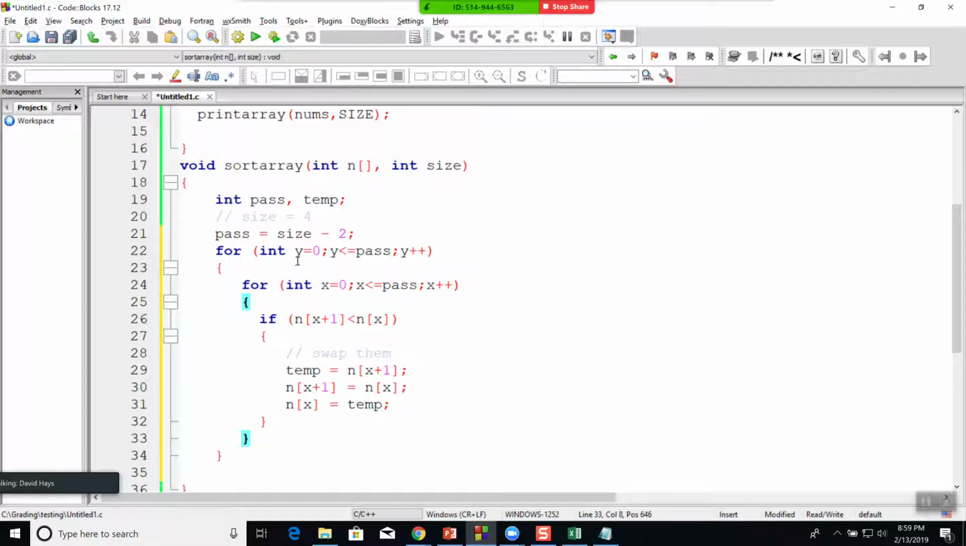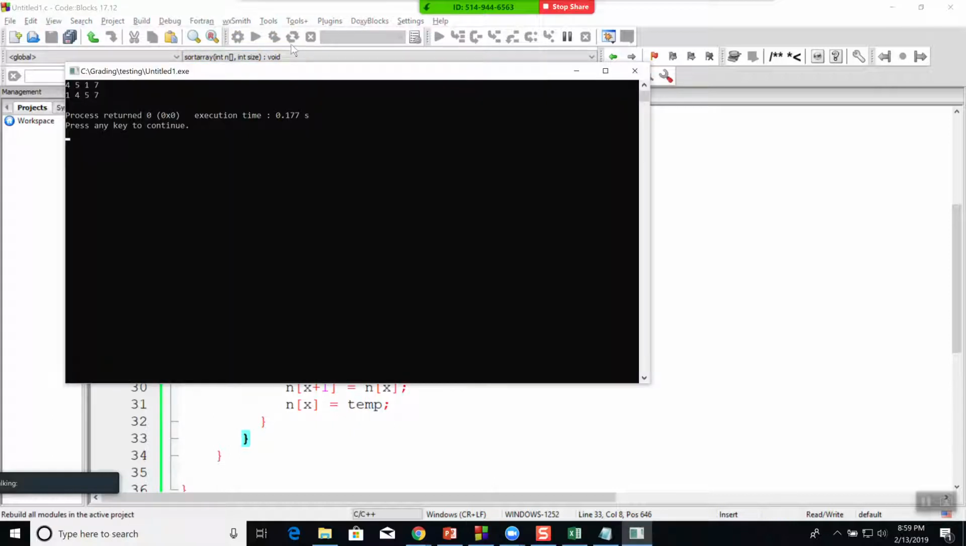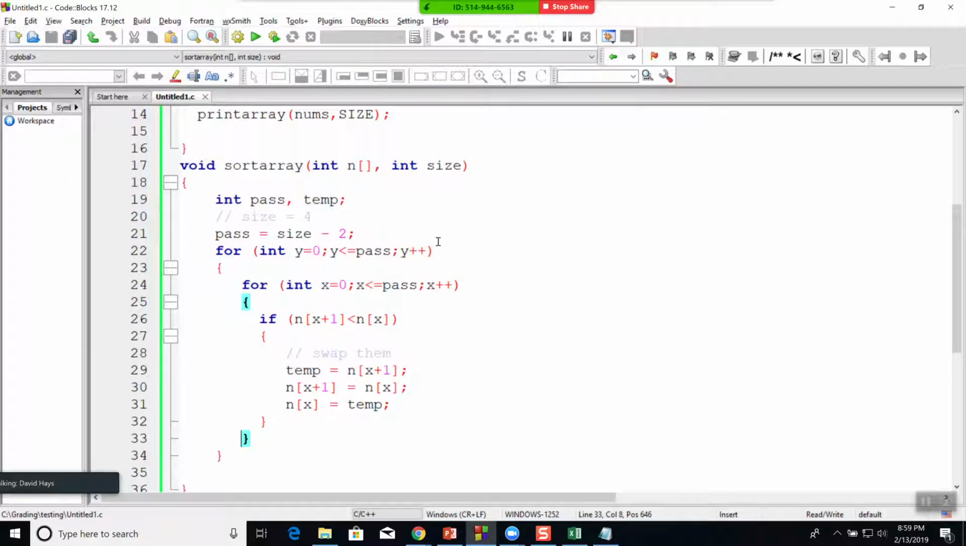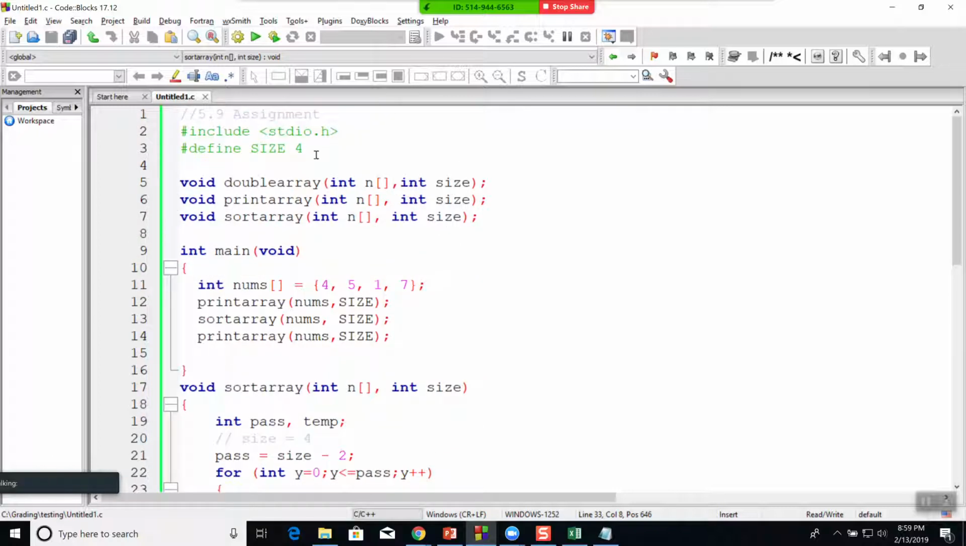Okay. So that's going to loop through that. It'll loop through that. Let's run it. 1, 4, 5, 7. So it's not sorted, is it? Now let's make it worse. Just to show you it works, 8.